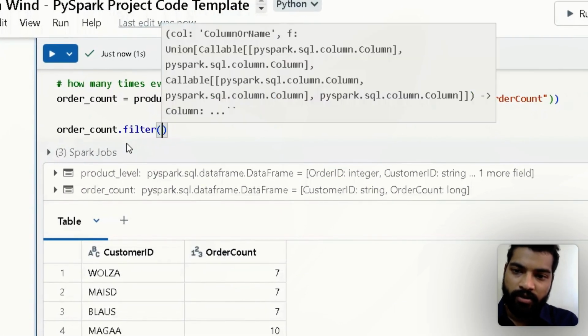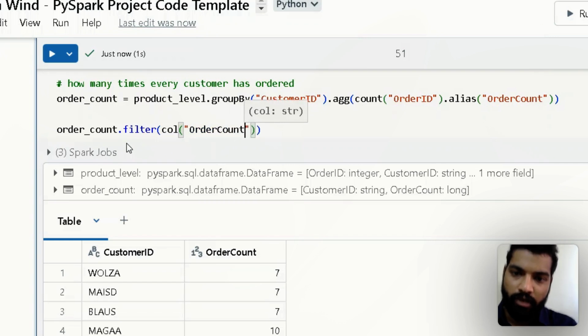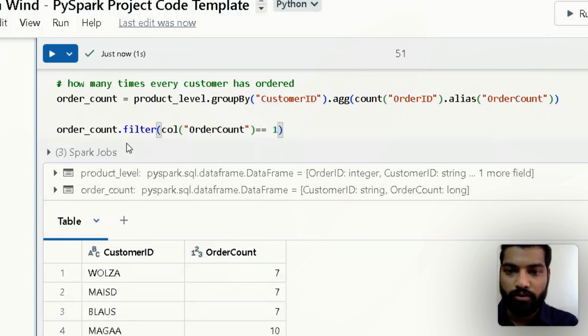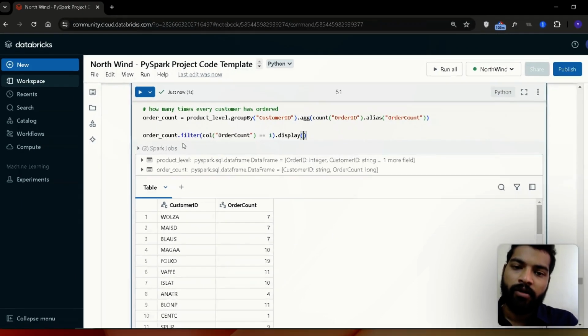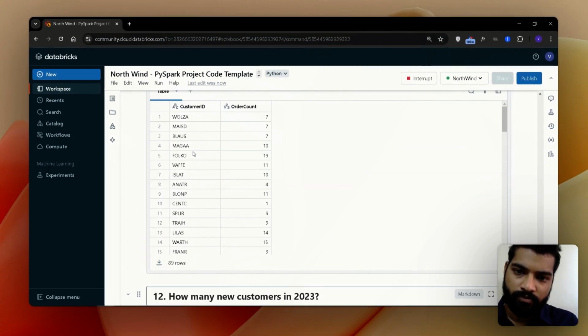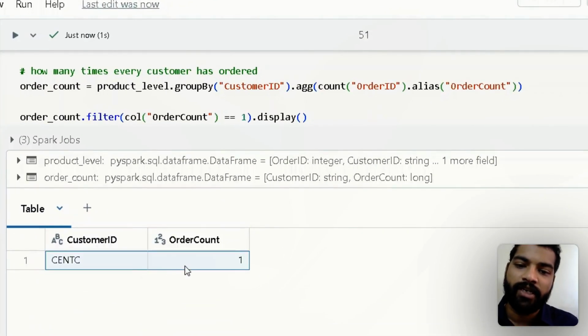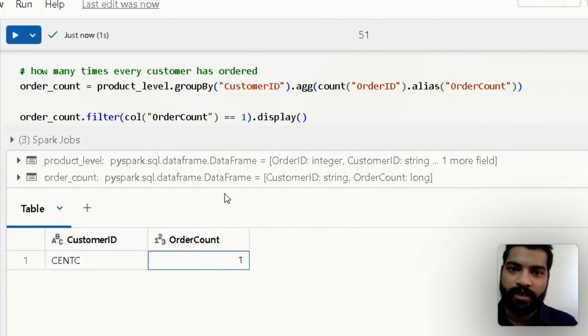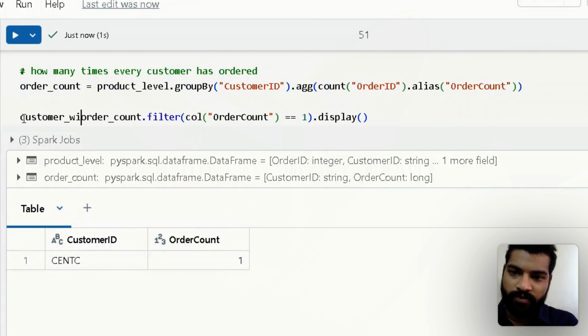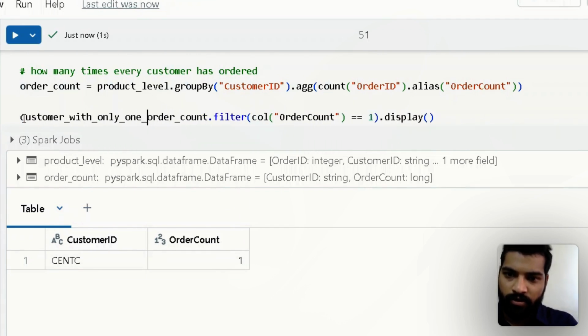Now we need to filter where the order count is only one, which means that customer placed the order only once. We don't care how many products were placed within that order, we only care about the orders. So only the customer ID CGNTC is the only customer who placed just one order. All the other customers placed more than one order, maybe two or more. So, customer with only one order.